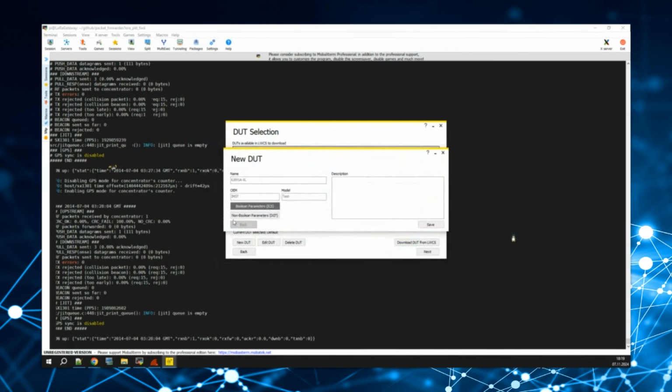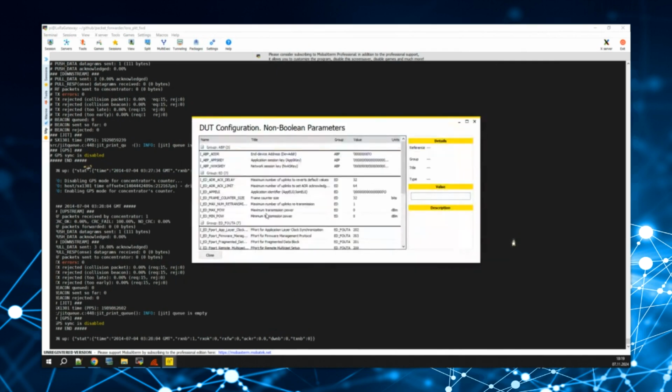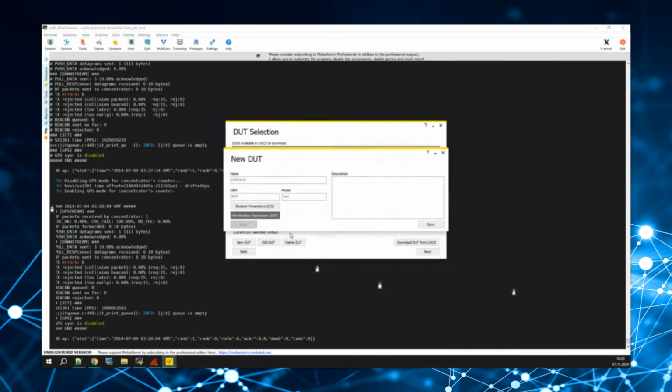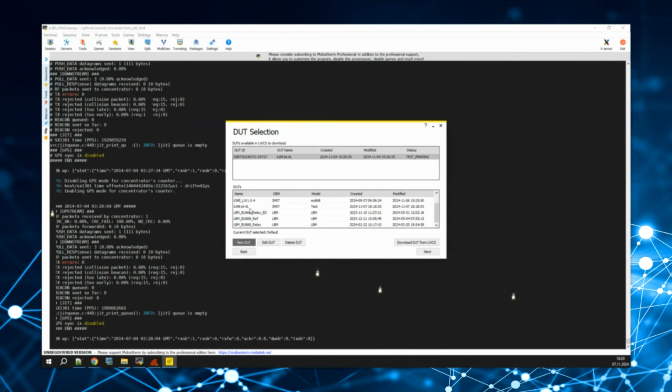So when you finish selecting the Boolean parameters, we could further continue with the non-Boolean parameters. The important ones, so the most important are the activation parameters. So like the over-the-air activation keys and the device EUI. And here you could select the device address to be assigned by the LCTT to the device once the join accept is sent.